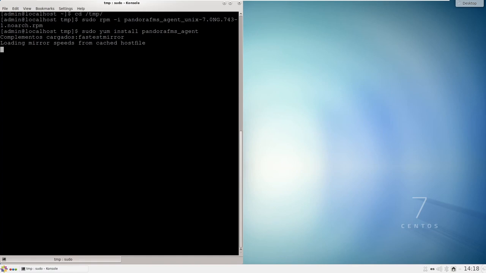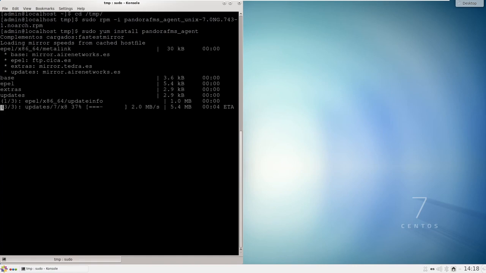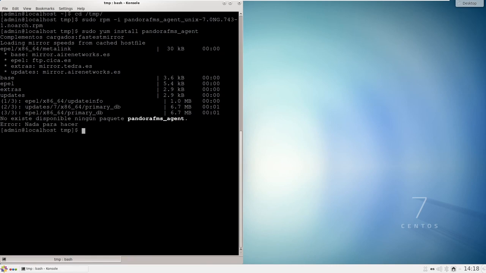Keep in mind that when we install our agent, there are certain libraries that will be necessary. Usually, if we access the repositories and use the command yum install pandorafms_agent, the system resolves and installs the dependencies automatically.